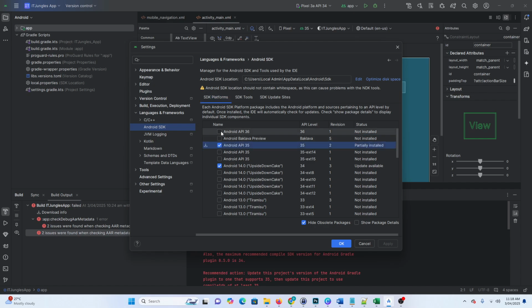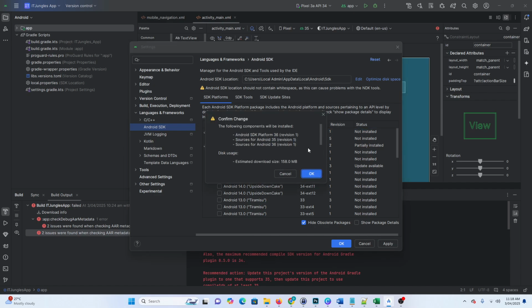So click on that and then click on Android API 36. You can see on the right hand side here in the status column, it shows that it's not installed or partially installed. So you want to click on Apply and then have them download and install. So here the following components will be installed. Android SDK Platform 36 will be installed, and 35 will be installed.